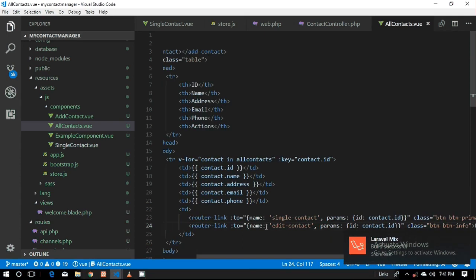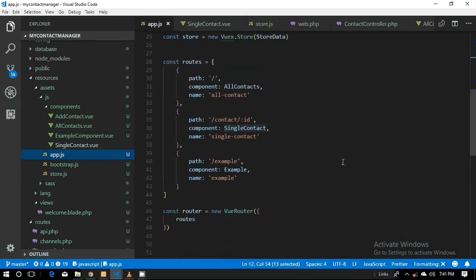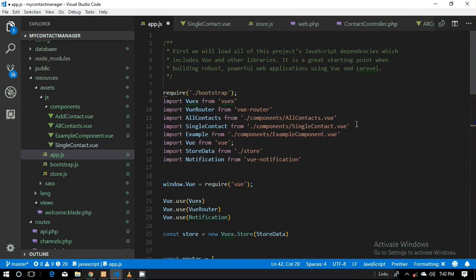So let's create this route, edit contact, in the app.js. We'll copy this and call it edit contact, and you have the ID, referencing the ID and the name of the component. We haven't created it, but we'll do that now. Edit contacts. Let's import it before we create it.